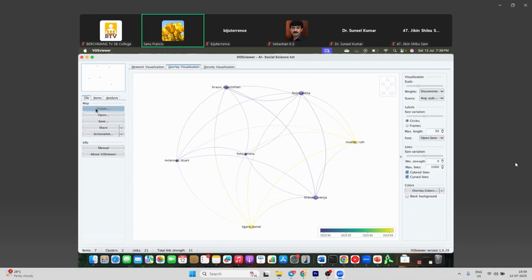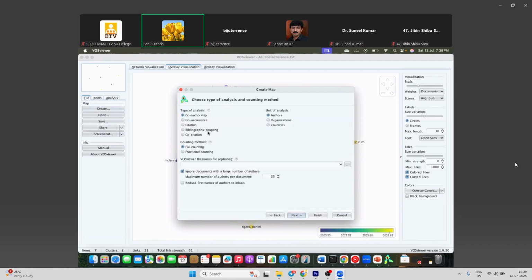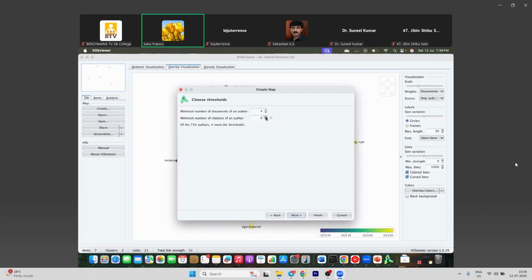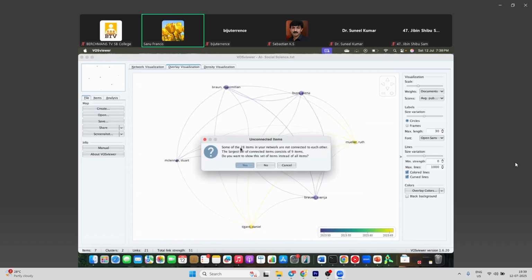This is also an important thing in VOSviewer. If you want to have a next analysis, you have to go again, create, next, co-authorship. I clicked it here. See, citations of an author, I pulled it to 28. Some of the 28 items in the network are not connected to each other. The largest set of connected items consists of 9 items. Do you want to show this set of items instead of all items? No.